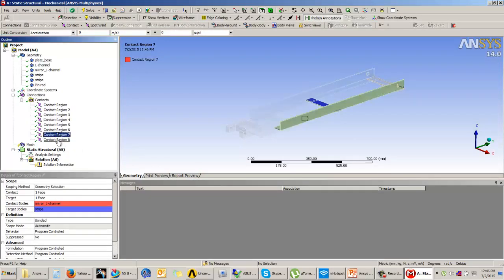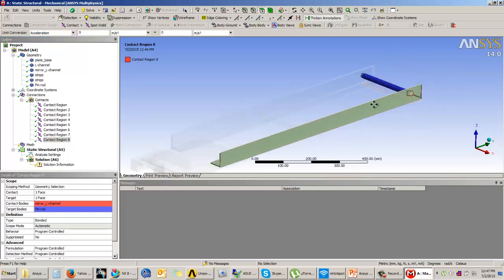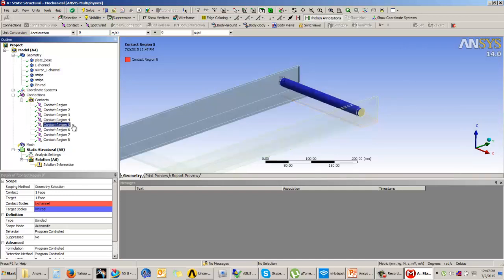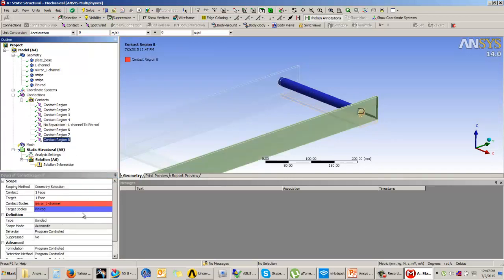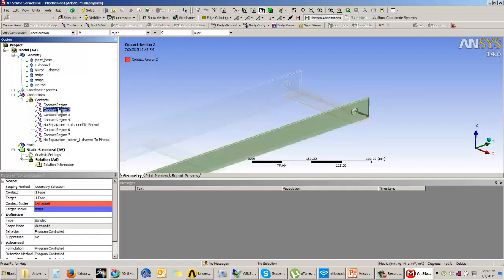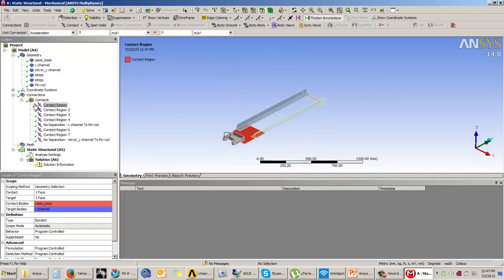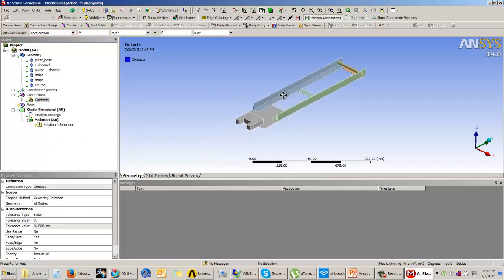So you can see over here, the 8th region, contact region, is between the pin rod and the bracket, and we have the 5th contact region which is between the pin rod and this bracket over here. Okay. So I need to change this. I am going to allow some motion between the brackets. So I'll change this to no separation, and also contact region 8 to no separation. Once that is done, apart from this, all the other contacts will be, by default, bonded.